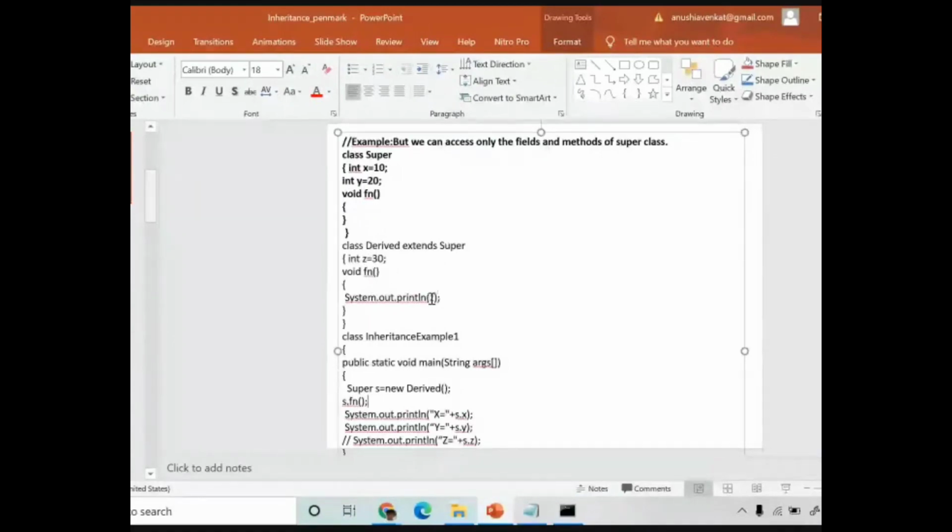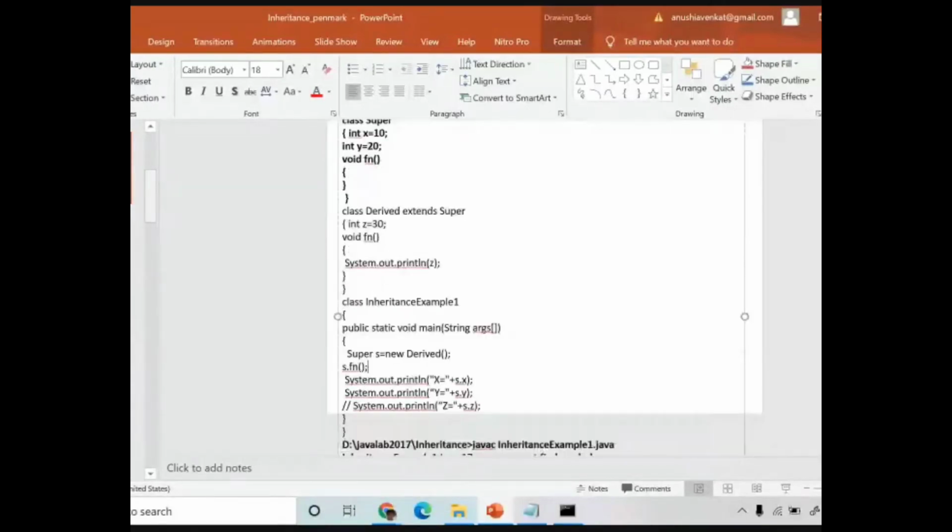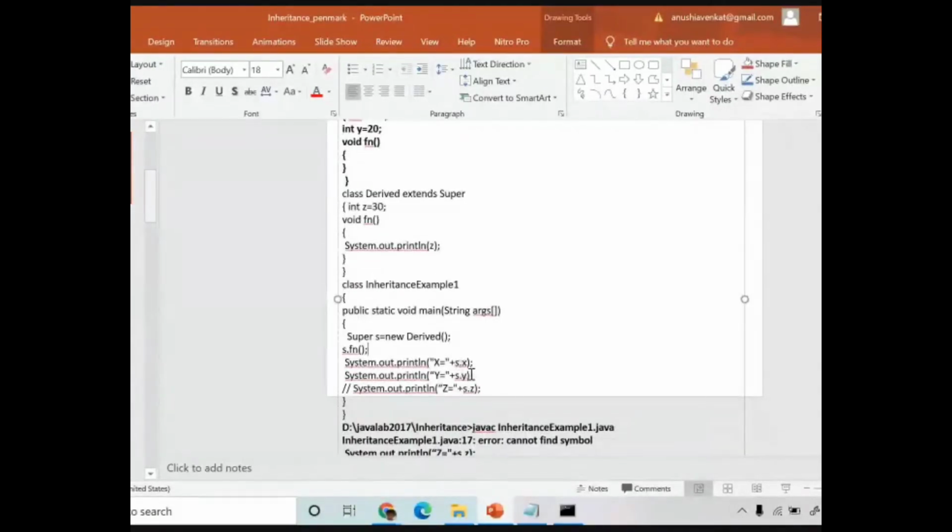So this z is nothing but 30, and 30 will be printed. From the main function, if I try to access s.x, s.y, no problem. But if I try to access s.z, I will get an error. Not from the main function, actually, but from some other class that is not derived from the super class. So from another class, by using a base class object, if I try to access a derived class member without overriding, I will get an error. Understood or not?